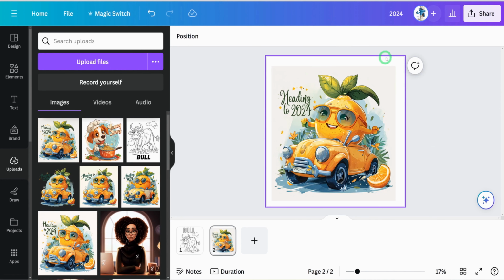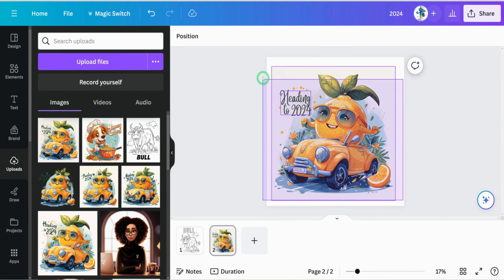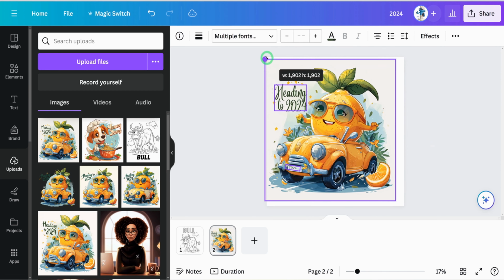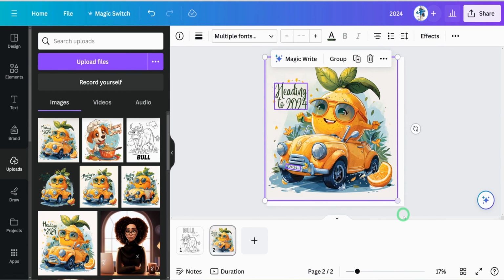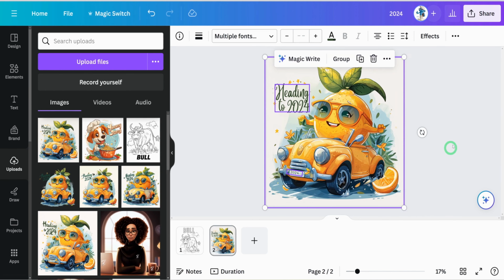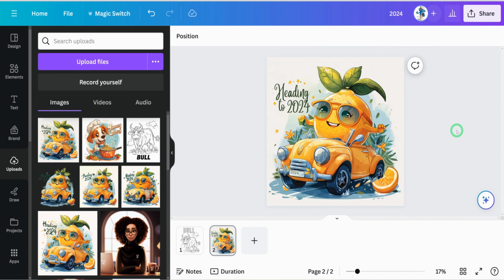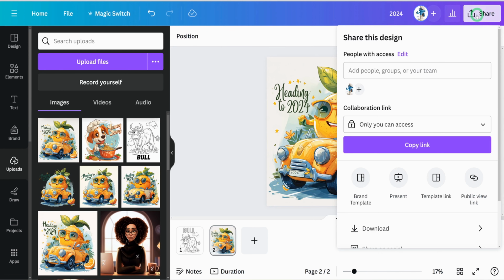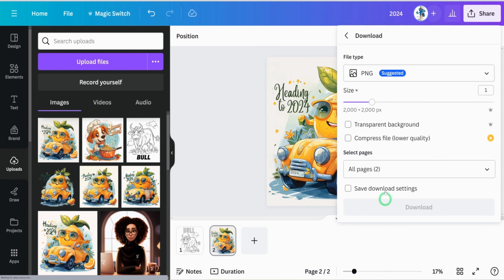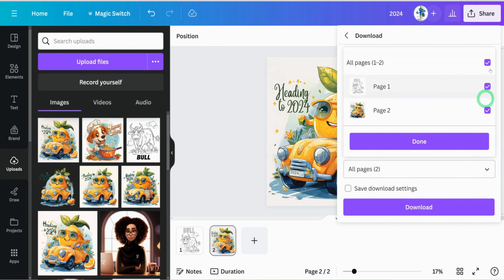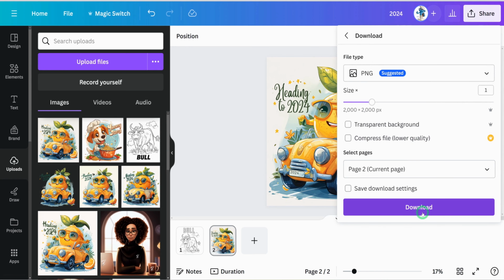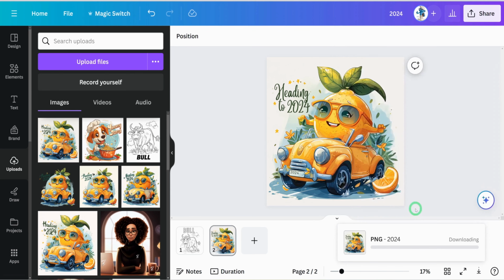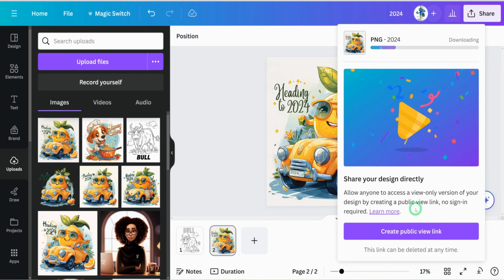And then from here, you could go ahead and download it. So I'm going to download this, and then we'll show you how to vectorize this type of image in case you want to use it for your print on demand product. So I'll just go ahead and click on share and then go to download. I'll use the PNG. I'll leave the size as it is, just as a form of test. Go to the images. I'm just going to choose page 2 because that's what I want to download. Click on done and then click on download. It's going to download this to my computer.